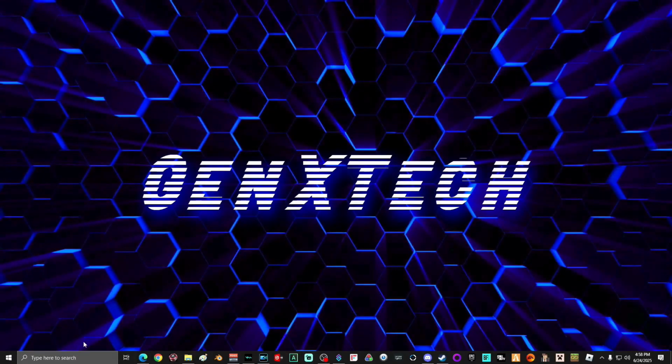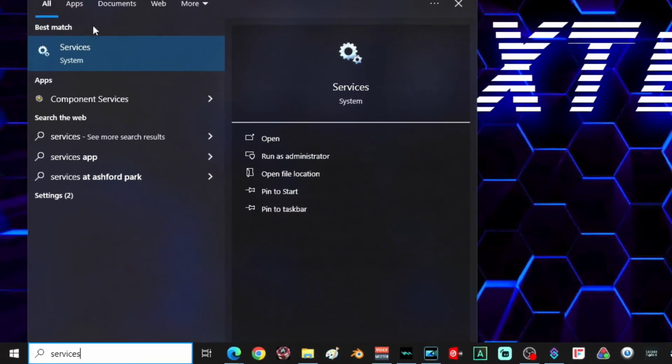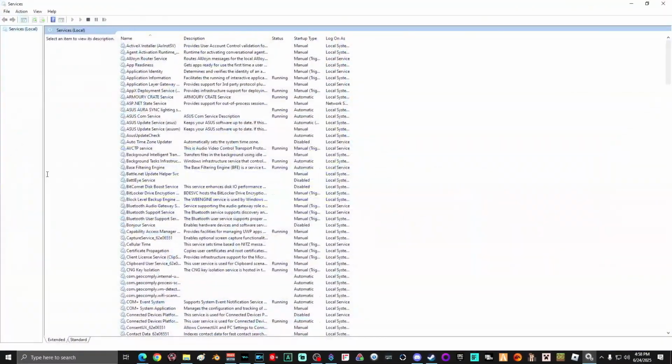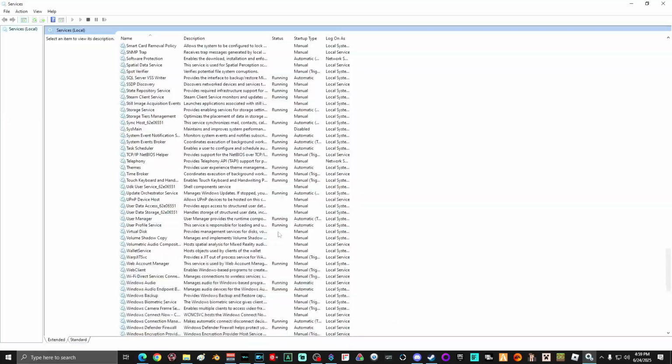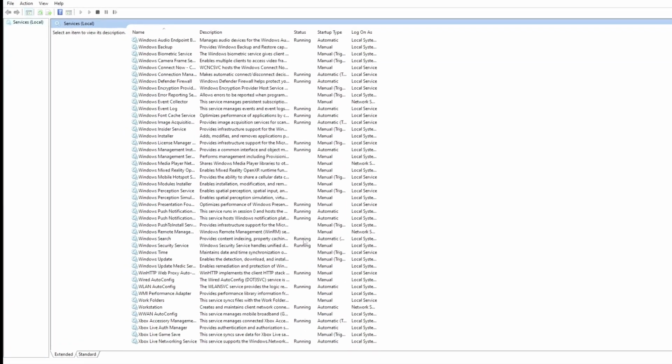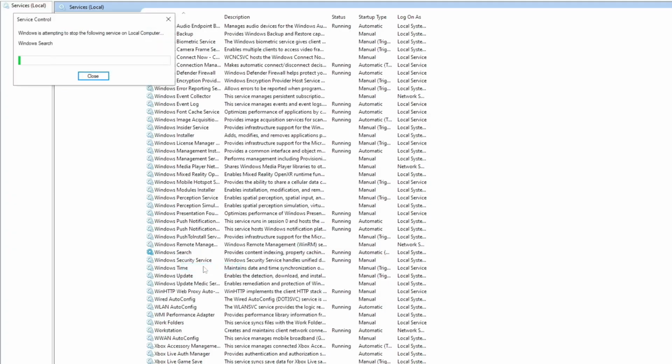To get started, you're going to go down here into the search box and type in services. Then select services. Once services is open, go ahead and scroll all the way down until you find Windows Search. You're going to go ahead and right click, select stop.